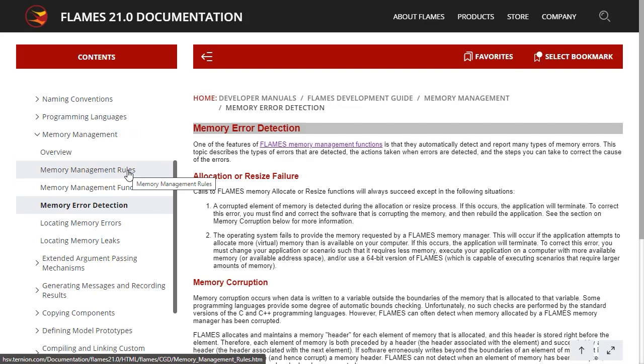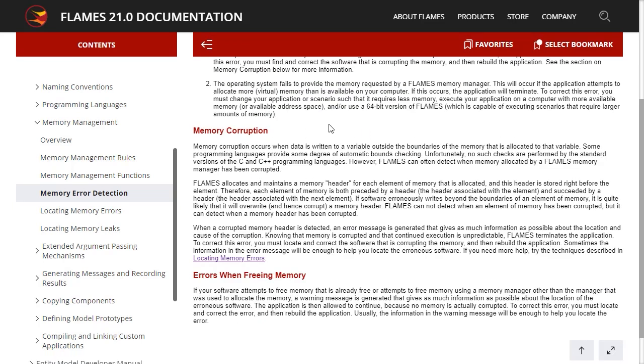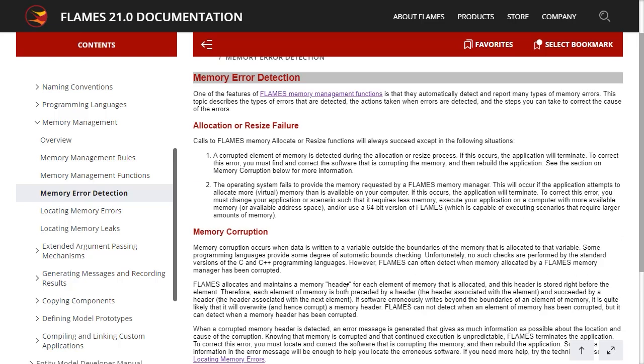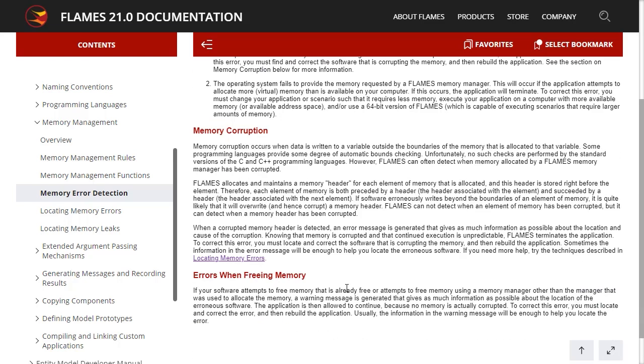One of them is automatic error detection. We're always checking for errors every time memory is allocated, resized, or freed. We're always looking at the memory pools and the memory headers and making sure that somebody hasn't overwritten things. We can't detect every possible memory corruption, but we can check a lot of them, and it happens when we allocate and free. This topic gives more detailed information if you would like to read the details about what we're catching and how we catch it.